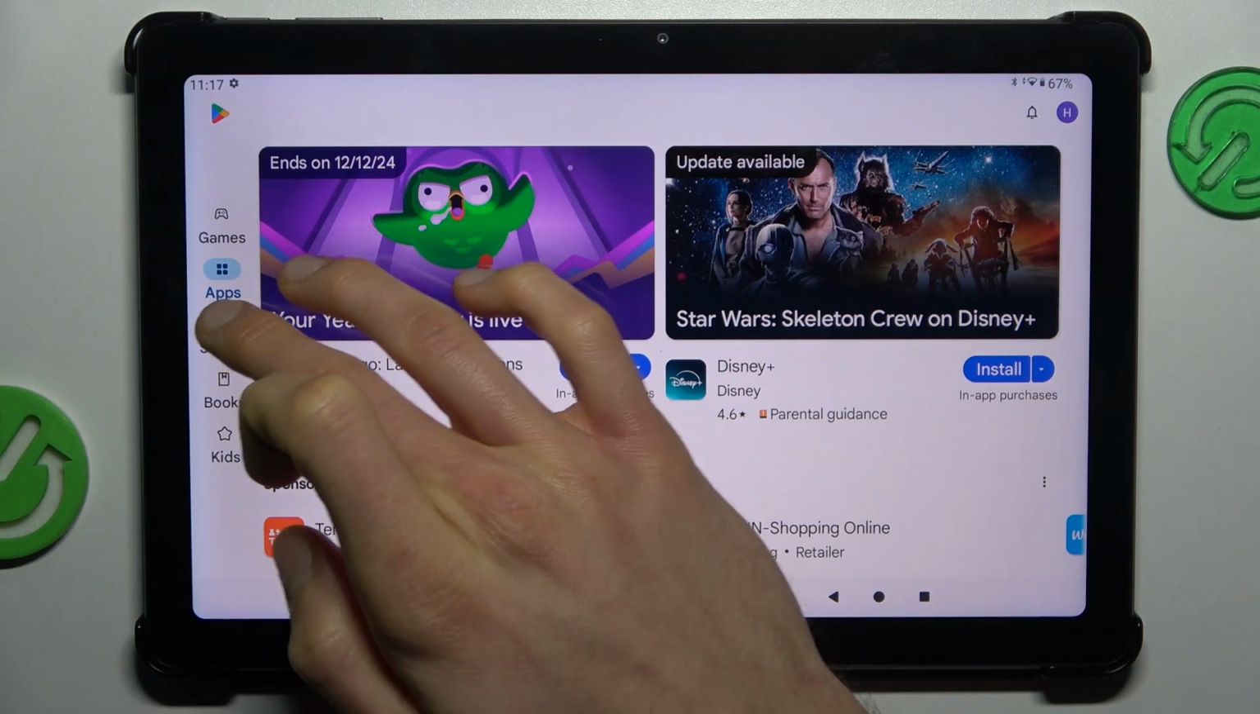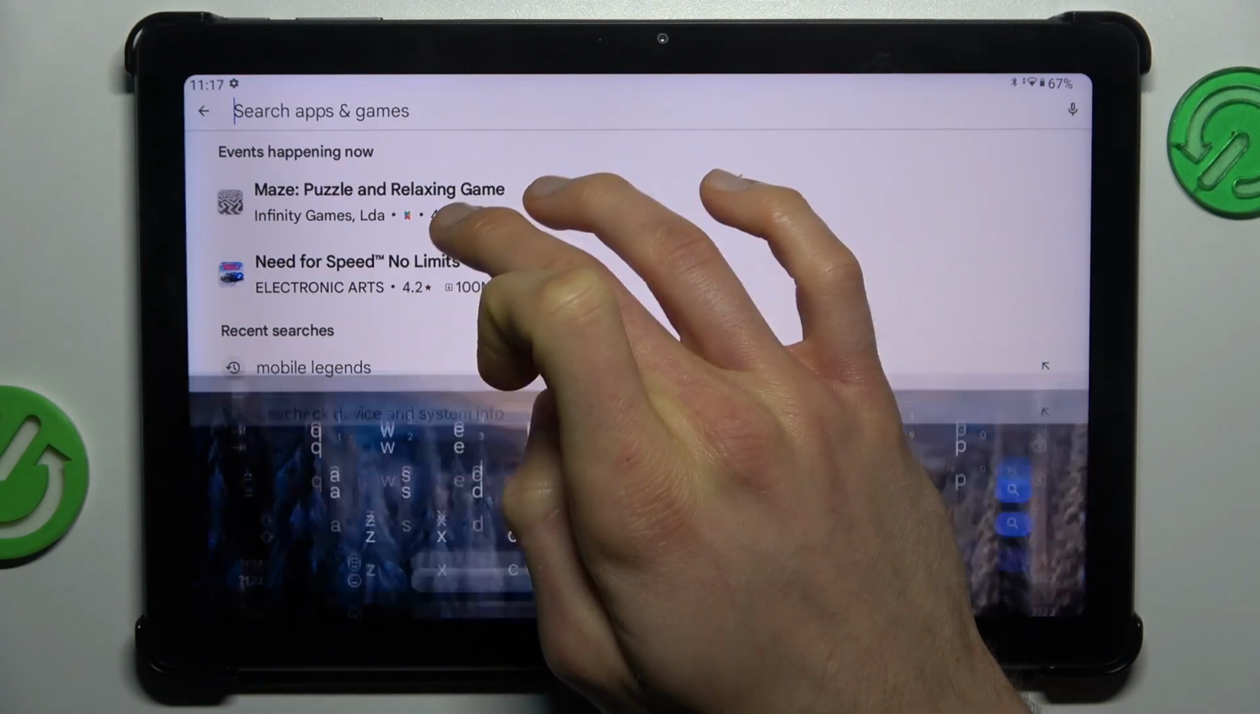That's all. We can go back and try searching Mobile Legends game again, and now it is visible and we can install it.